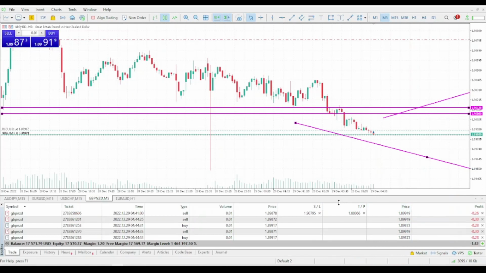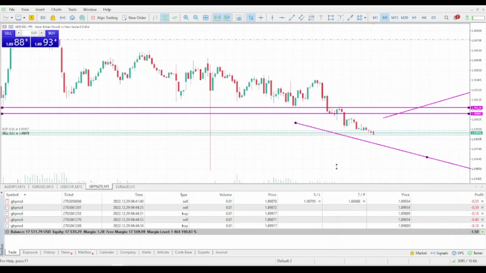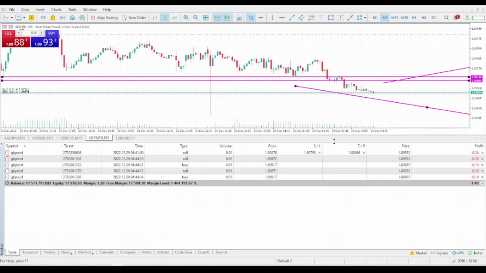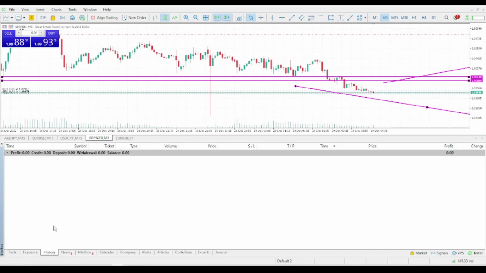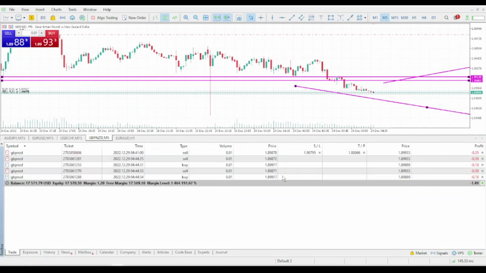So now you can drag your window. See, you can drag your window. Can you see, guys? And you can see more. So we can come to history. We've not closed any of our trades, so we don't have any history. But when you close any of these trades, how do you close a trade? You can close it on the chart or here.